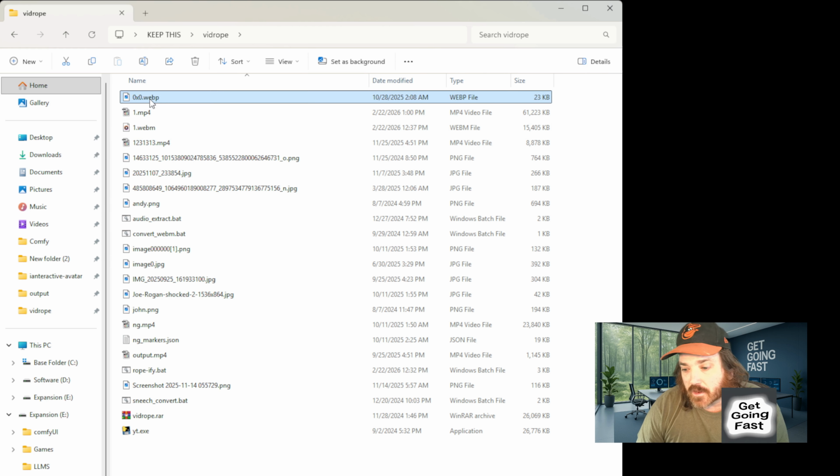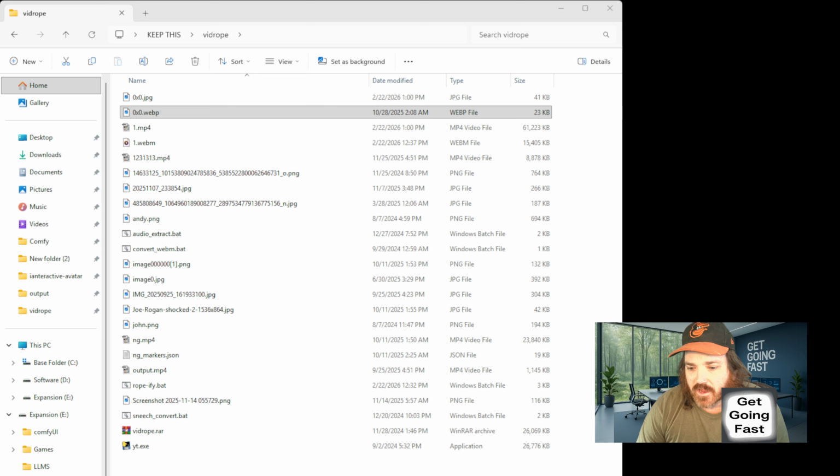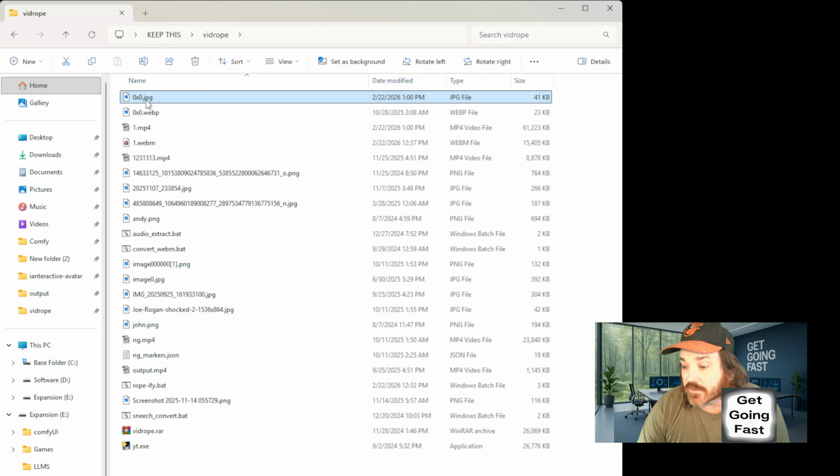Okay, same thing. Notice I've got this image here, which is a WebP file. So that's just a single image. If I drag that onto the Ropeify like this, it'll do the same thing. It'll go ahead and convert that image for us. And then you have it 0.1.jpg or 0x0 JPG.